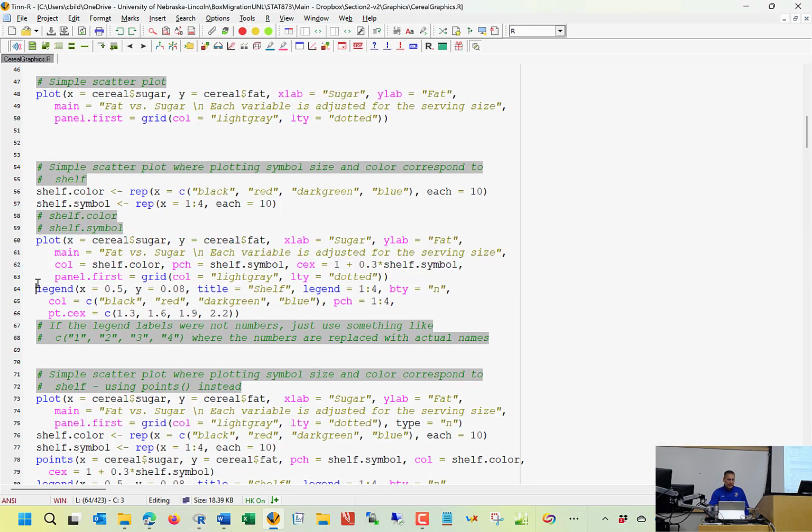there's my plot. And I should have a legend associated with it so I can understand what the plotting symbols correspond to. There's an R function called legend that allows you to do this. The x argument says where on the x-axis do you want to put it? Say at 0.5. Y-axis at 0.08. I can put a title with the legend. The legend values, well, I'm going to have shelf 1, 2, 3, 4, so I can just put 1, 2, 3, 4. If I wanted to, instead I could have done this.